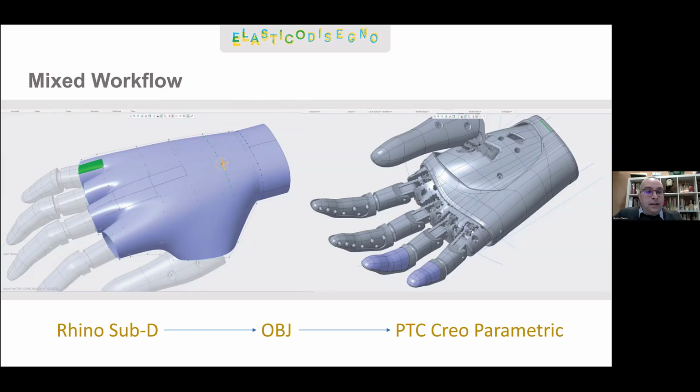Working with sub-D modeling meant that we didn't have to start from scratch in Creo after all the modeling we did in Rhino. Using an OBJ as a translation format, we were able to export all the sub-D geometry from Rhino and import it into Creo, which has a feature called Freestyle, which can import OBJ meshes and sees them as native Creo geometry. So we were able to carry over all we did in Rhino as a matter of modeling, and retain it within Creo and use it for further development.